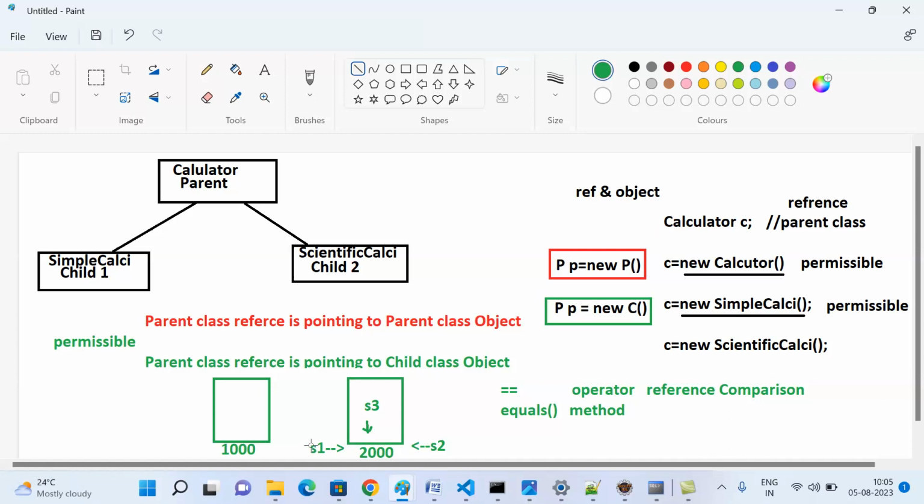How many references are there over here? Three references, S1, S2, S3. All are pointing to which object? 2000. So this is also a possibility: there can be multiple references but pointing to the same object.